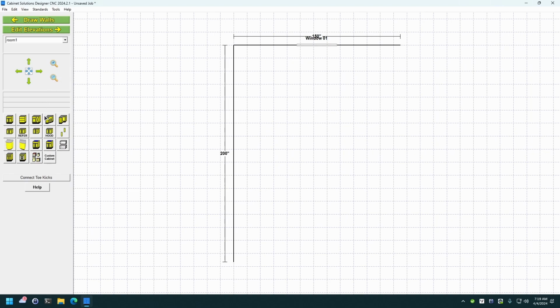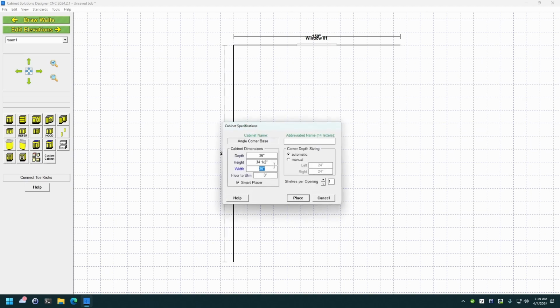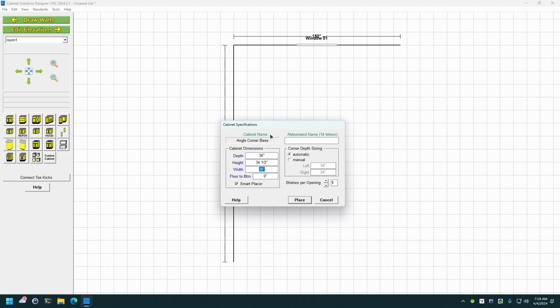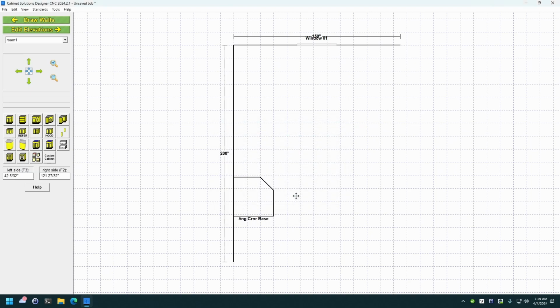So let's go ahead and start my corner. I'm going to place an angled corner cabinet, and some of these, when you click on them, instead of getting measurement screens right away, you have the option of doing an upper or a base cabinet. In this case, I'm going to do a base cabinet, and now I have my measurement screen. I can change the depth, the width, the height, the distance from the floor to bottom. I could set my corner depth sizing, which resizes the side panels of my angled corner cabinets depending on the depth of the cabinet that goes up against it. I'm going to leave everything as default and just click on place.